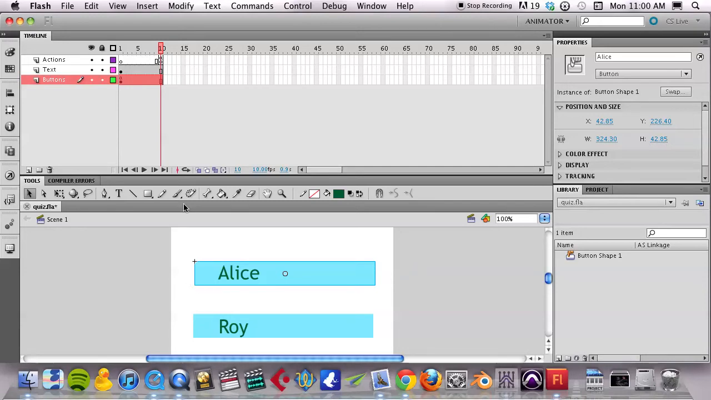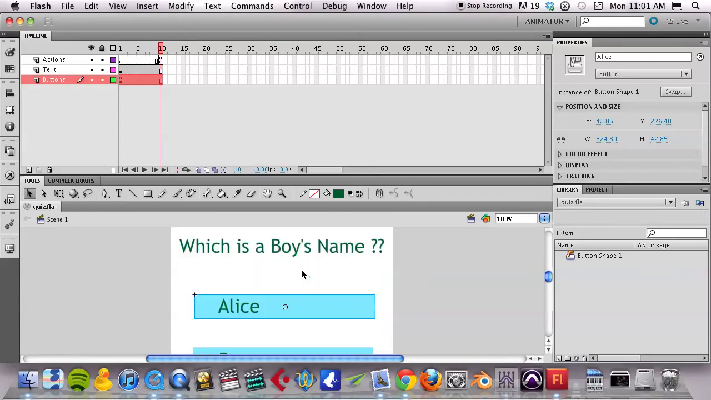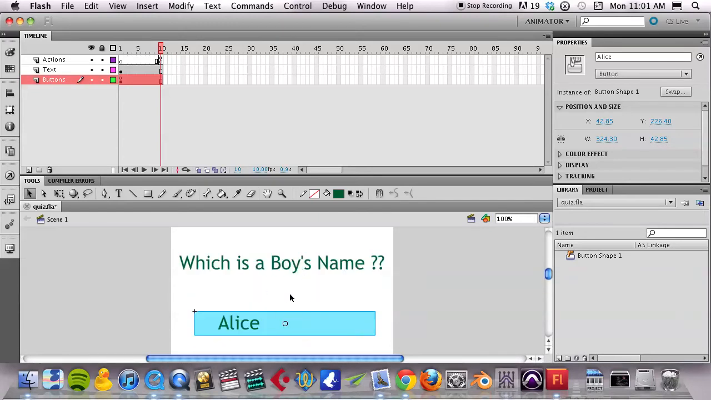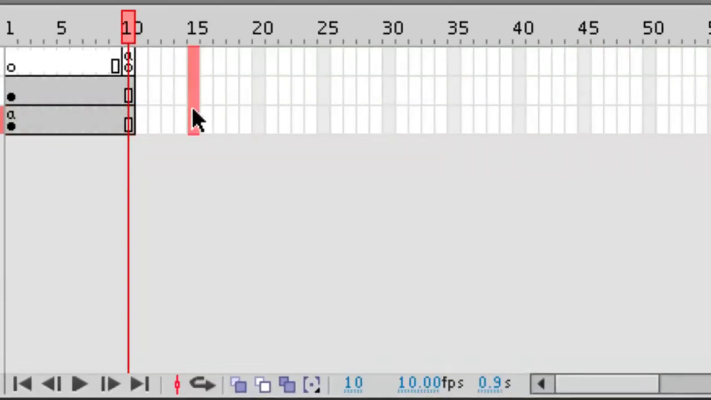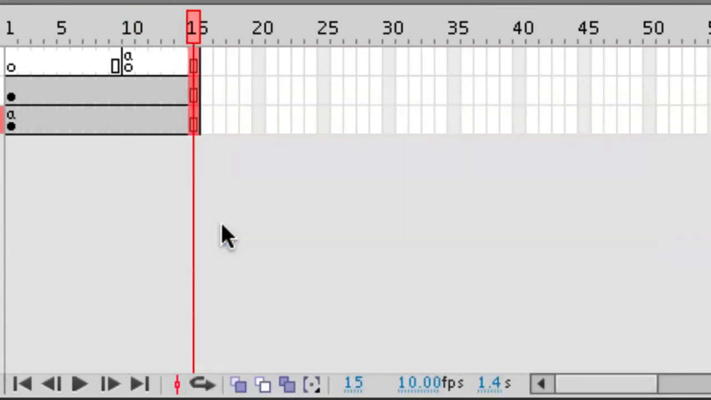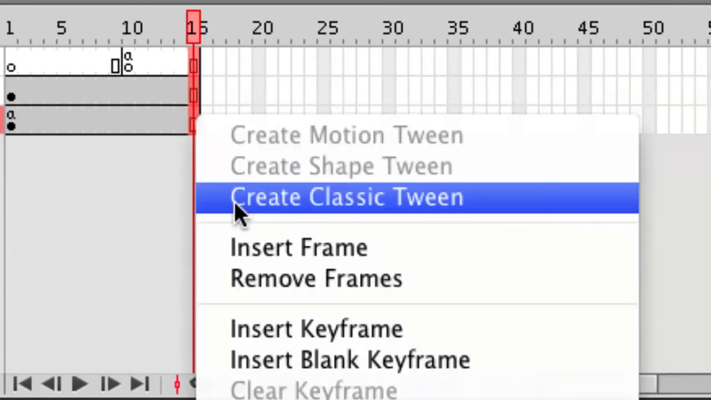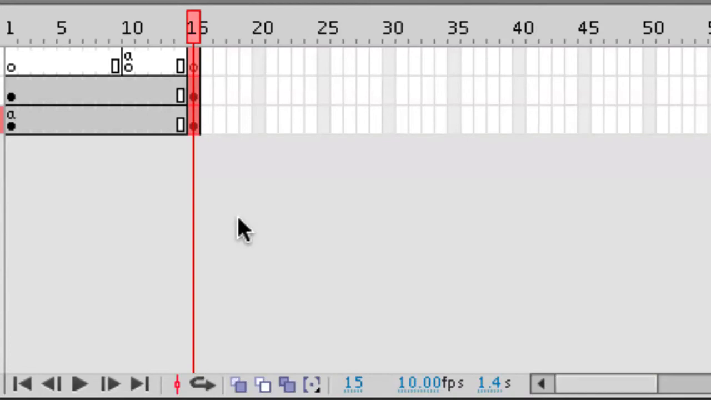Right now it just changes the variable inside Flash, doesn't really display anything to the user. Okay, so what we're going to do is say if we click on Alice, which is again the incorrect answer, it's going to go to another frame that says, sorry, not the correct answer. Okay, and so what I'm going to do is extend this out. I'm going to put that on frame 15. So I'm going to insert frame and insert some keyframes there.